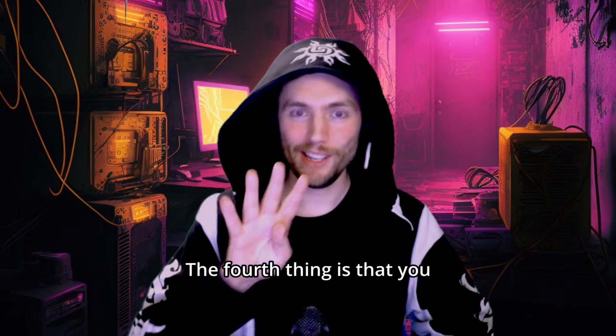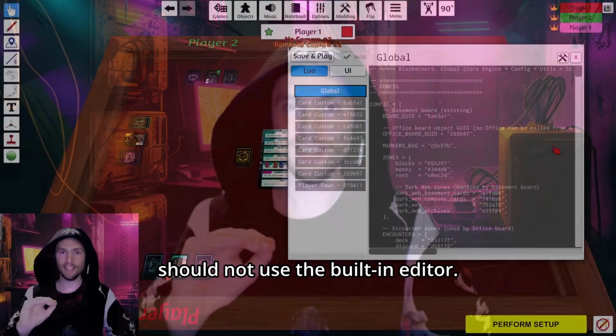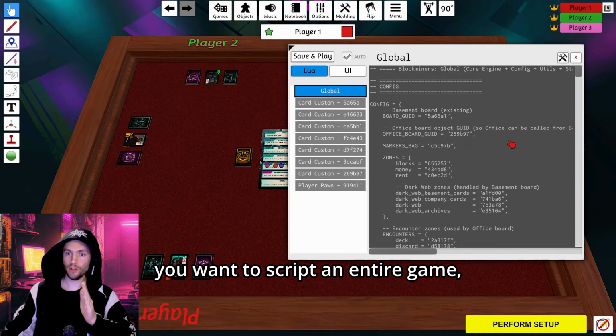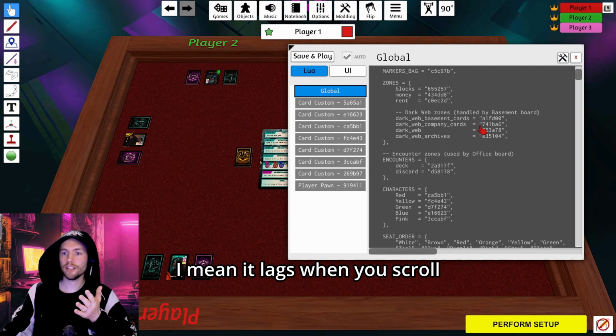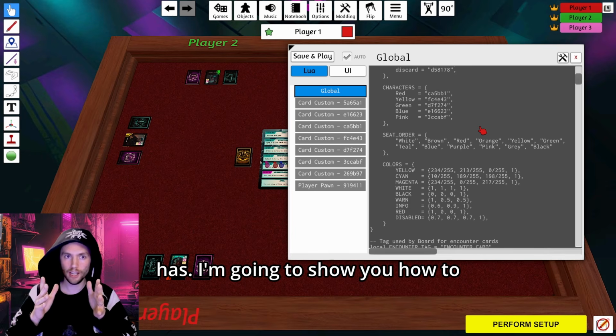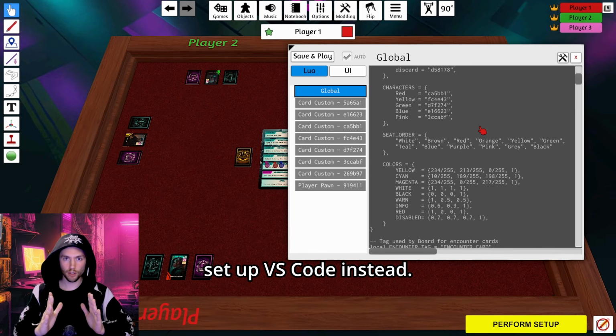The fourth thing is that you should not use the built-in editor. The built-in editor is good for very small things, but as soon as you want to script an entire game, it lags when you scroll through big files, and it has none of the features that an actual IDE has. I'm going to show you how to set up VS Code instead.